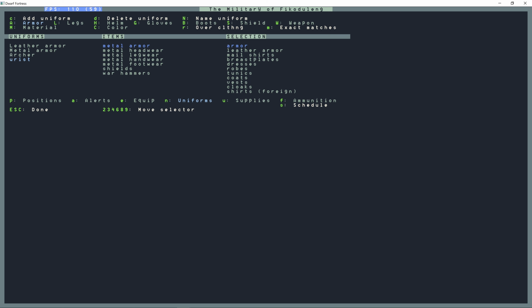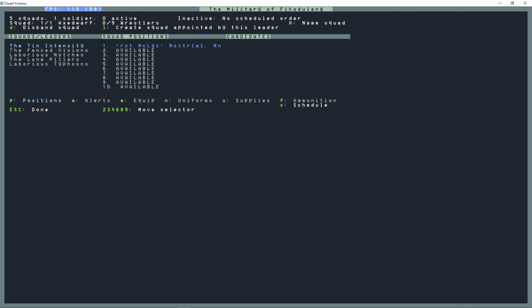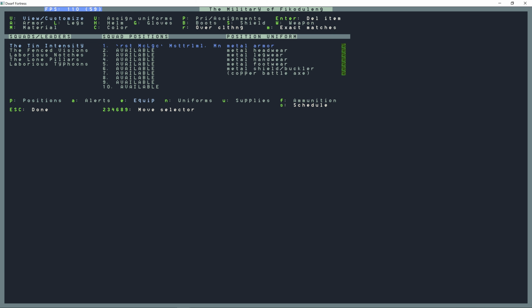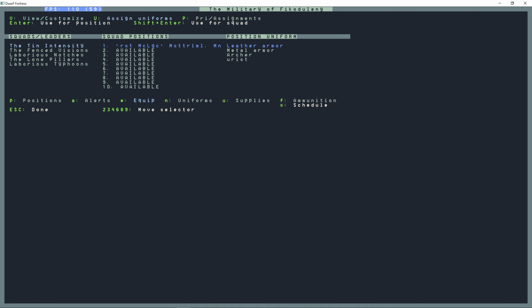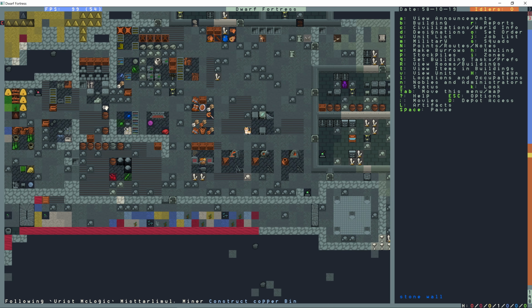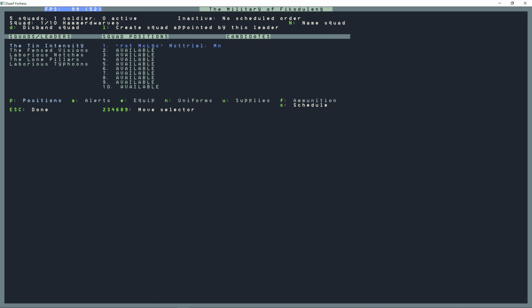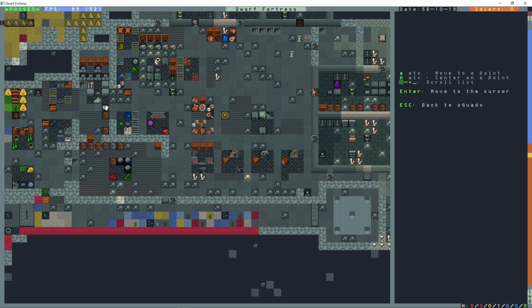So I just created this uniform here. I named it Urist, and it's just metal armor, but then instead of a shield or a buckler, it's a shield, and instead of individually chosen melee, it's Warhammer. So I'll go to military, E for equipment, and then shift U to assign a uniform, and then shift enter on Urist, the uniform Urist, and now his military uniform is now different. Squad A, move. Enter.